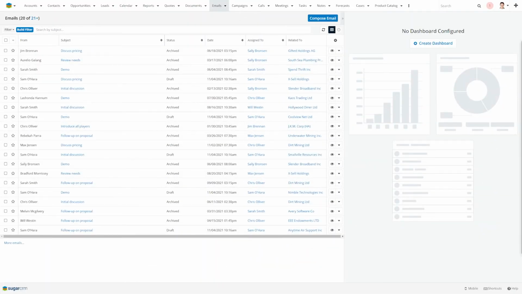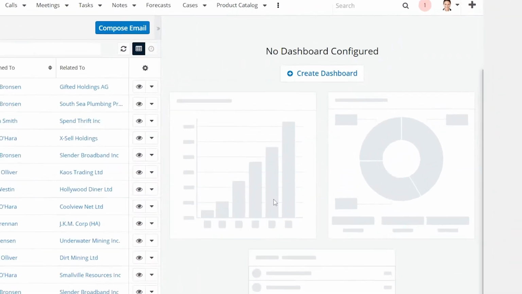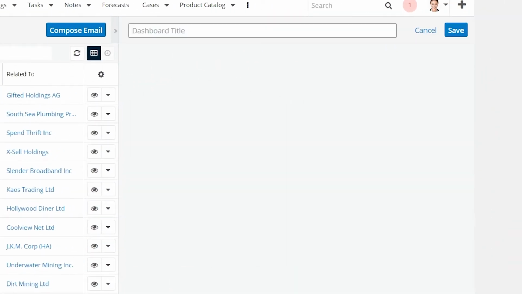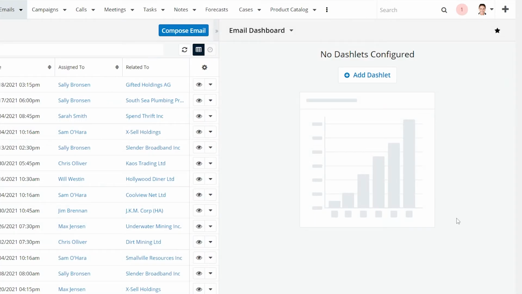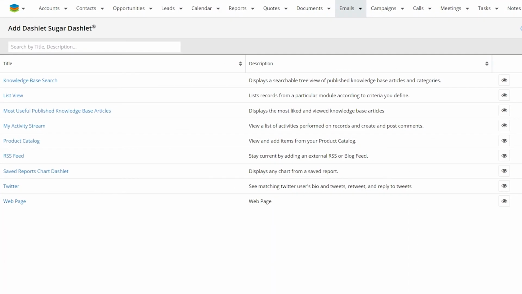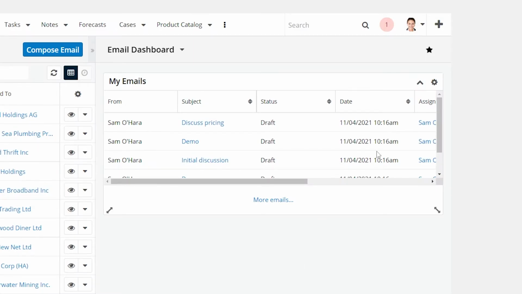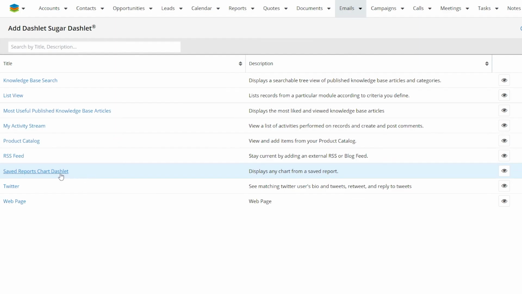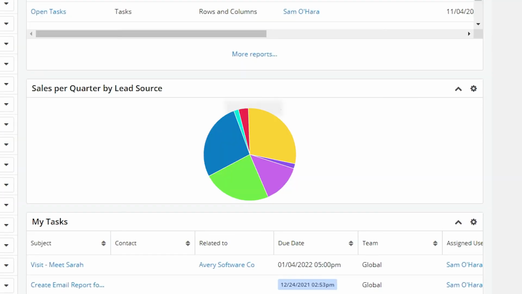created for you. To create and configure a dashlet, head to the view that you want a dashboard for, click on Create Dashboard, give it a name, and then Add Dashlet. From here, you can pick a number of options for data, with the most common uses including a list view, which displays a list that you specify, or a saved report chart, which displays a chart for your requested data.